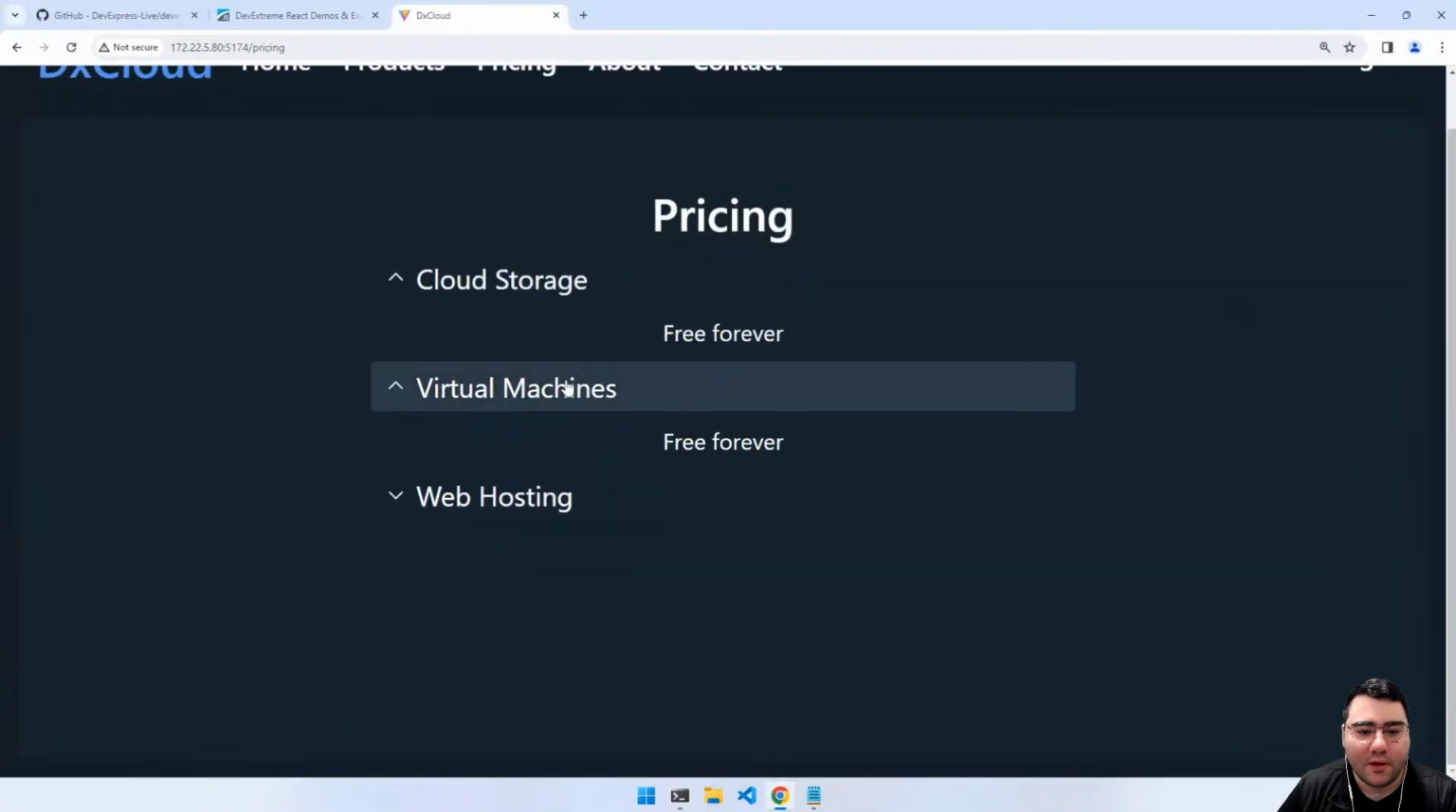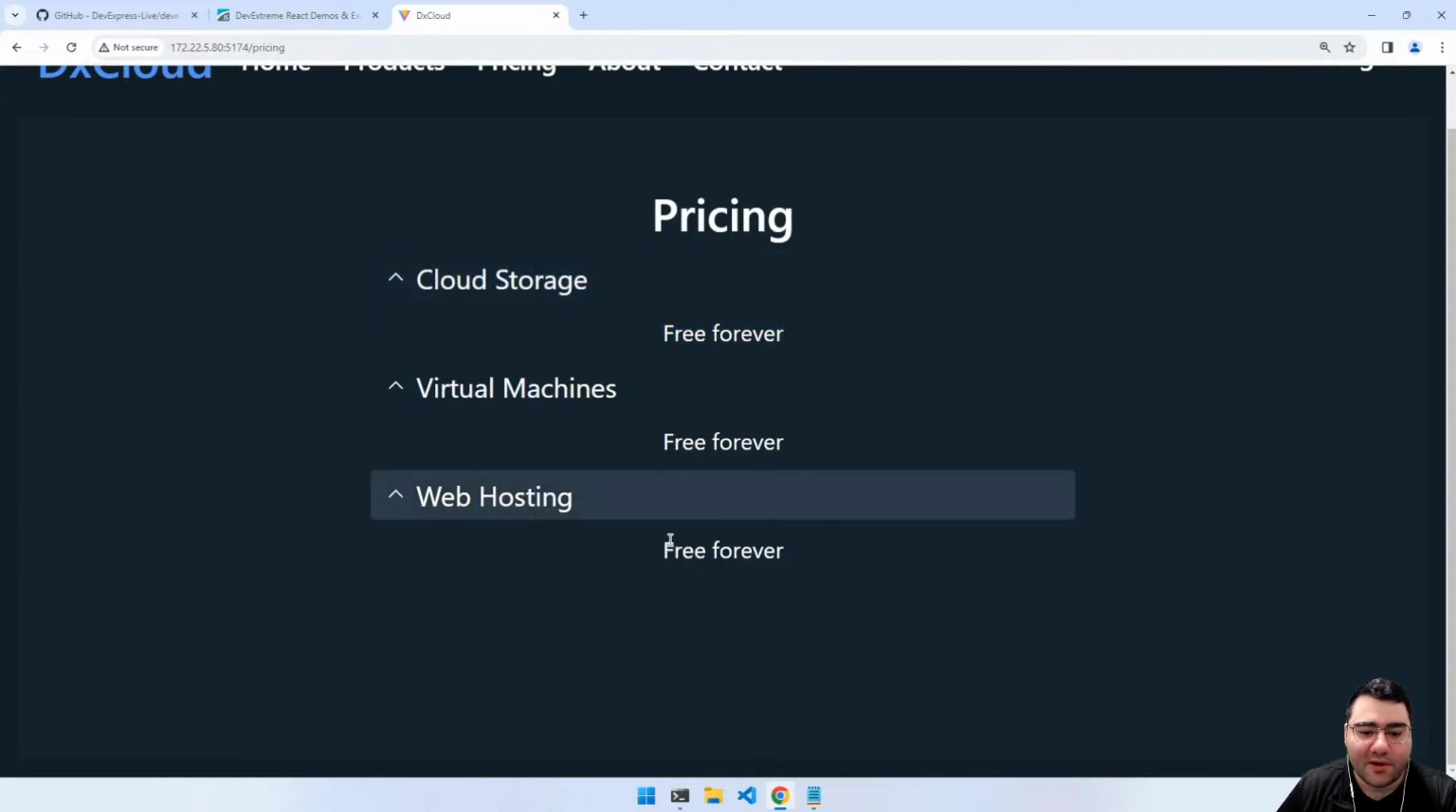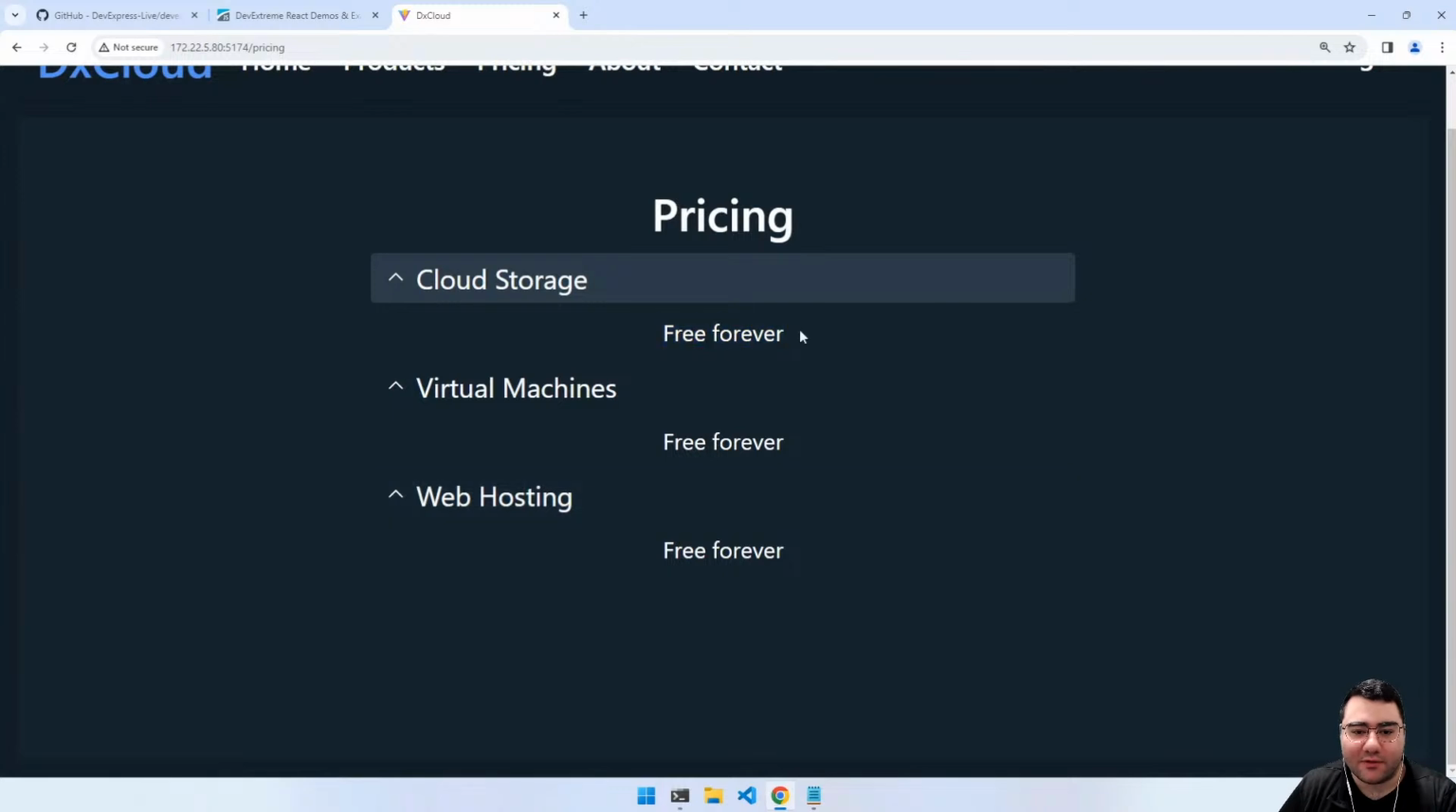I actually did this on purpose, just because what I'm going to be adding here, I just kind of want it to be centered. Of course, I'm going to be doing that next week.